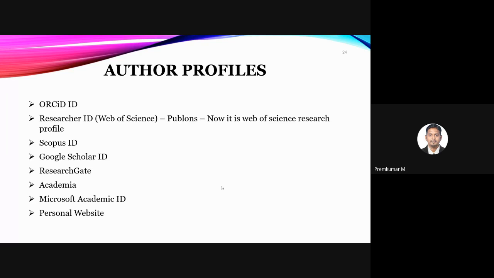Here you can add all your editing work, reviewing work, and your published papers. Everything will be included in the researcher profile. If anyone has a Researcher ID by Clarivate Analytics, you can completely analyze that person's performance with respect to publication, the peer review process, and editorship. If any funding opportunity is there, everything will be communicated through this Researcher ID profile.